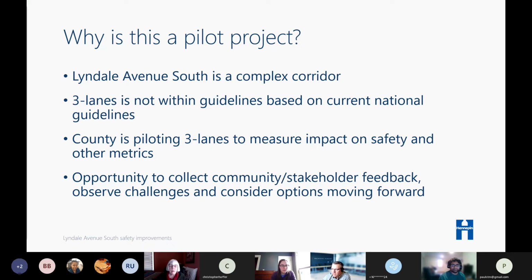So why is this a pilot project? Hennepin County is testing the project out before complete reconstruction, which should happen in about 5 to 7 years. The project gives an opportunity to see how elements will work, and to see what issues may need to be addressed as part of that permanent reconstruction. It is a high volume road with almost 30,000 vehicles per day.